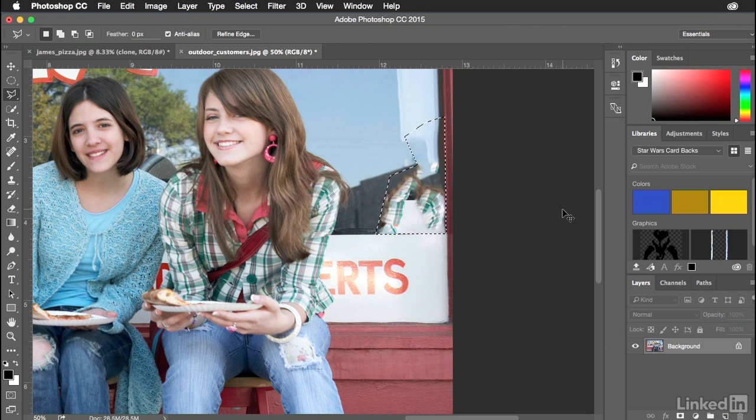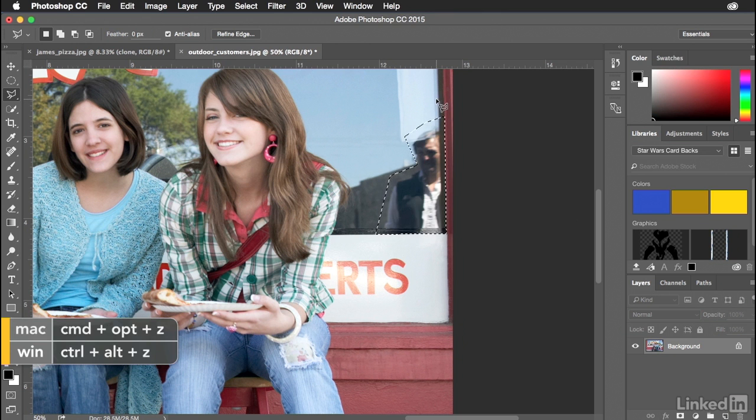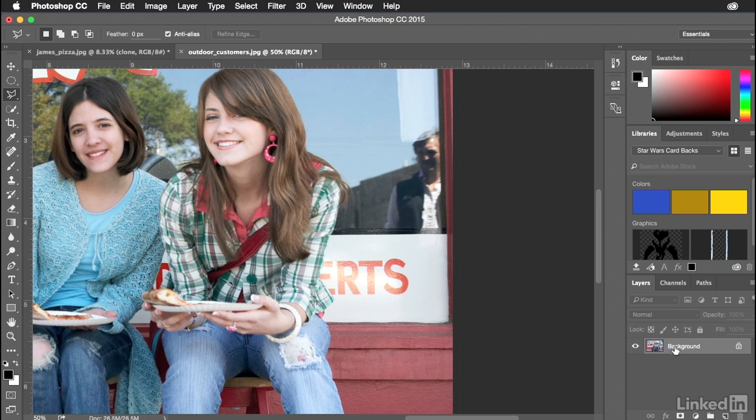So let's do undo by going to Edit, Undo, or you can hit Option Command and Z on the Mac, Control Alt and Z on the keyboard, and then I'll press Command and Control D. I want to make sure I create a copy of this layer, and we'll just call this No Photo Bomber. And once we have that, it's time to figure out how to remove this guy.